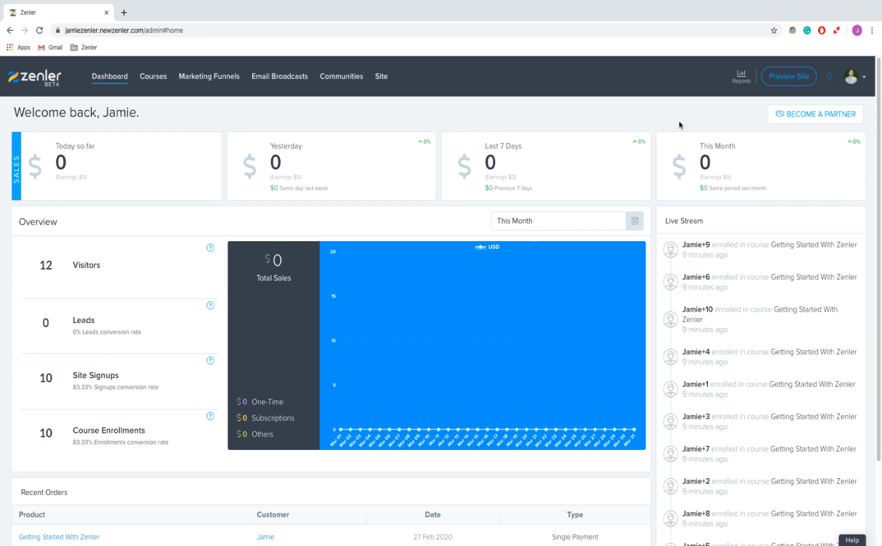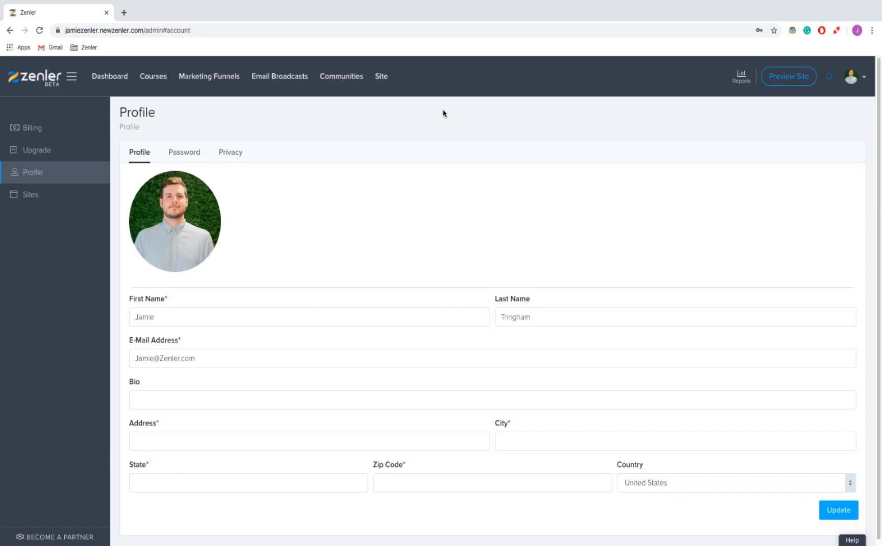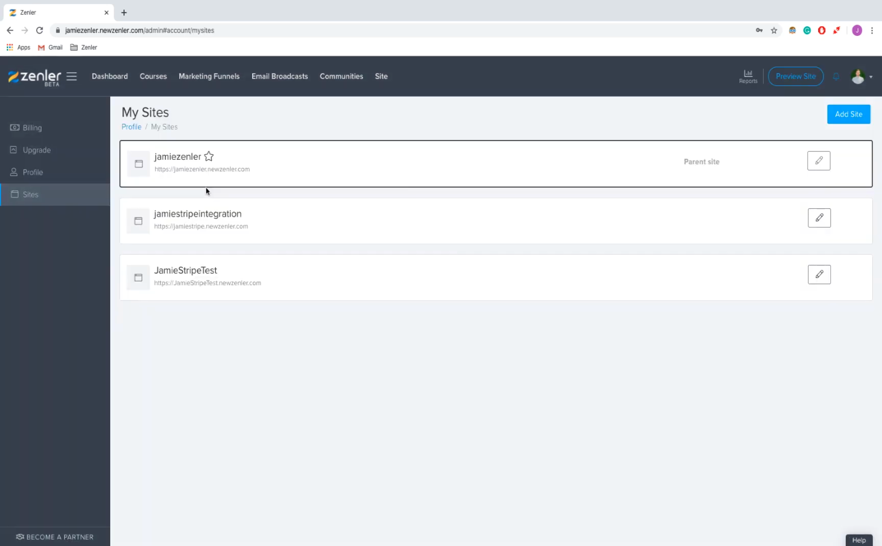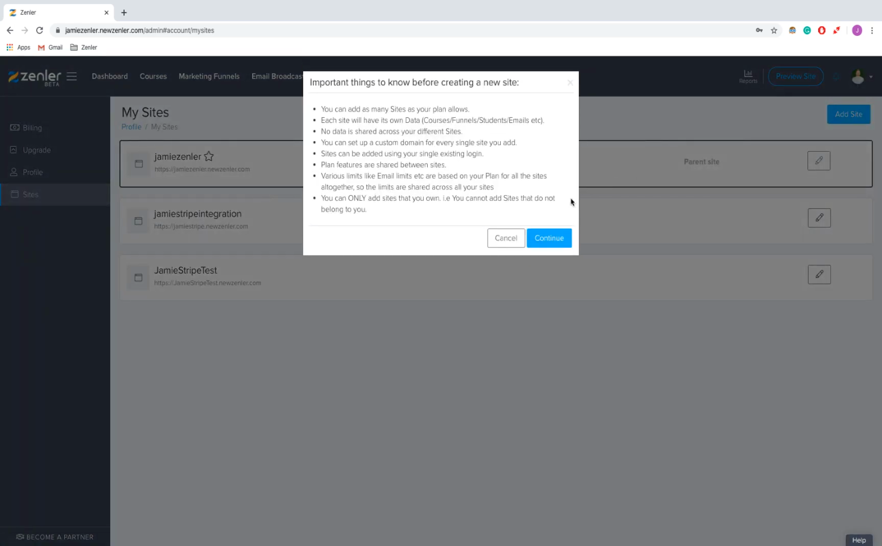So I'm just going to go onto my account from the dashboard. So if I click on my account and then I go on sites, I can then add another site. So just by pressing add sites.